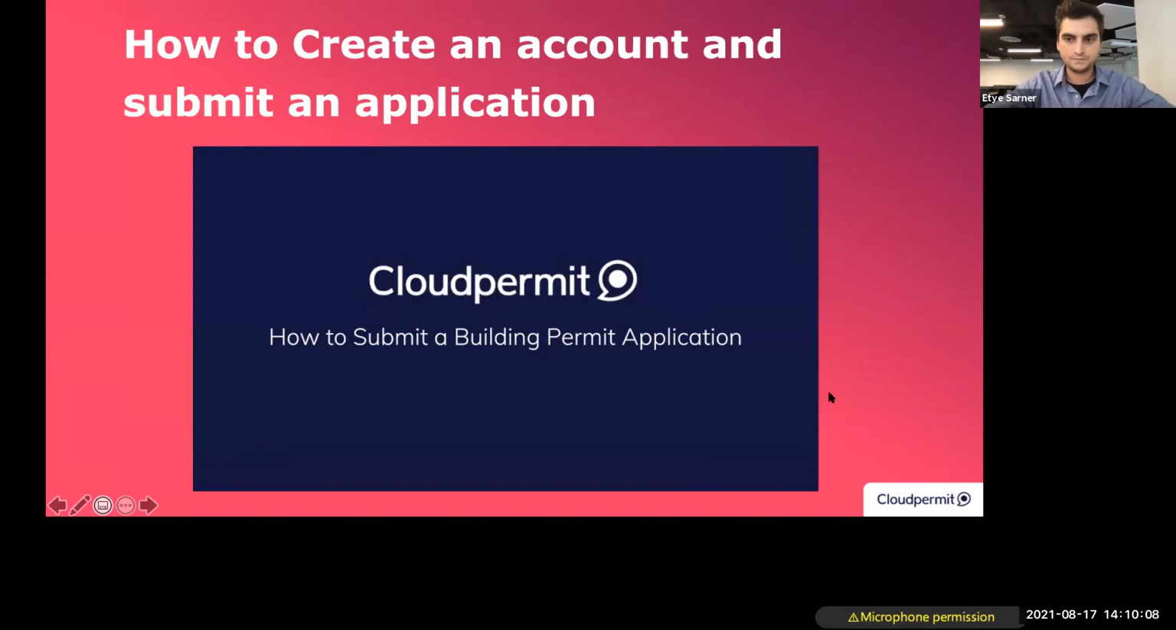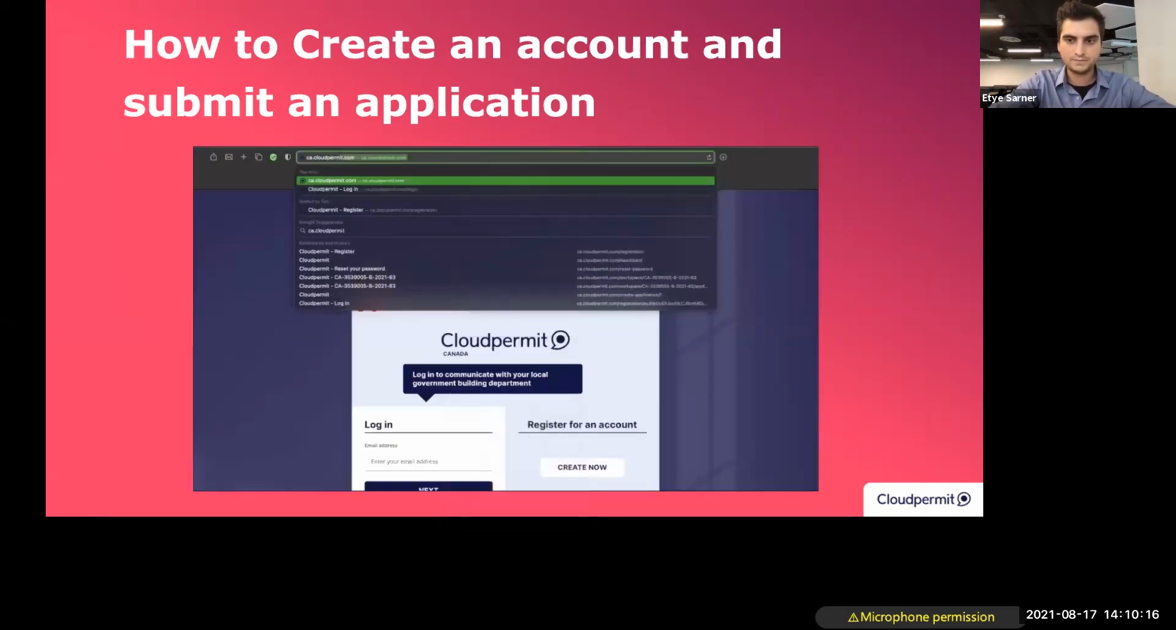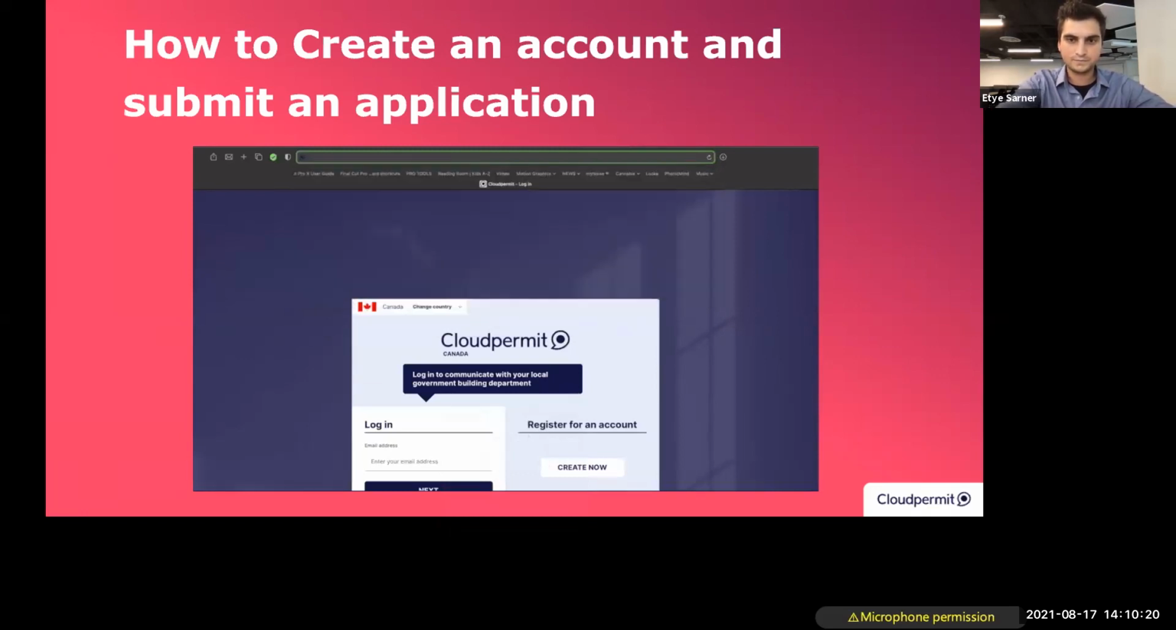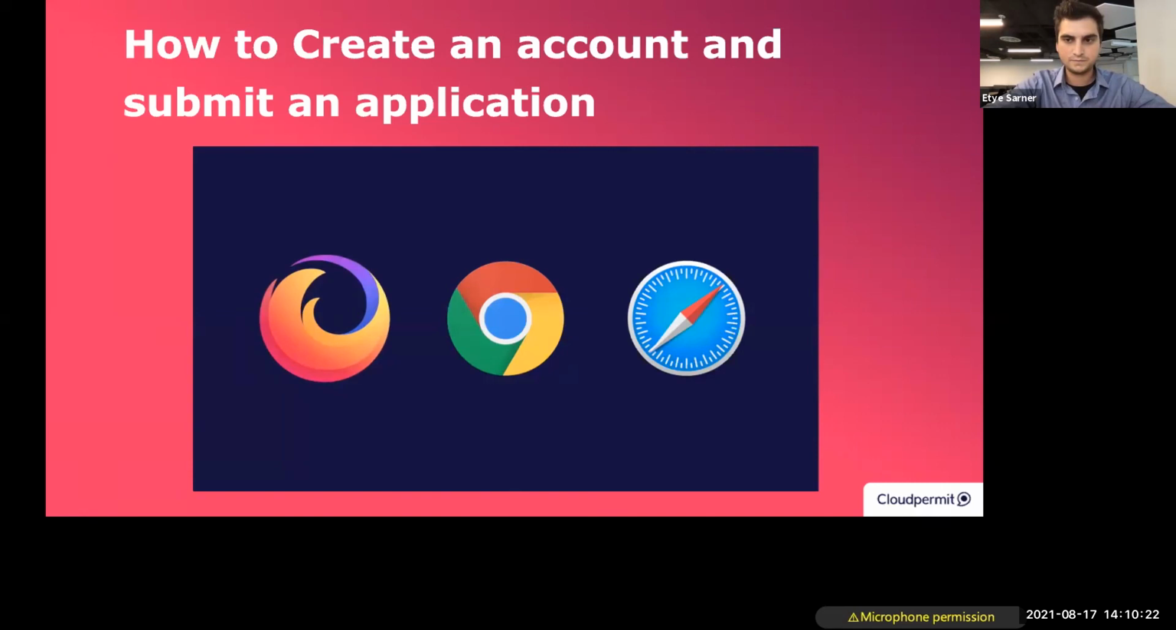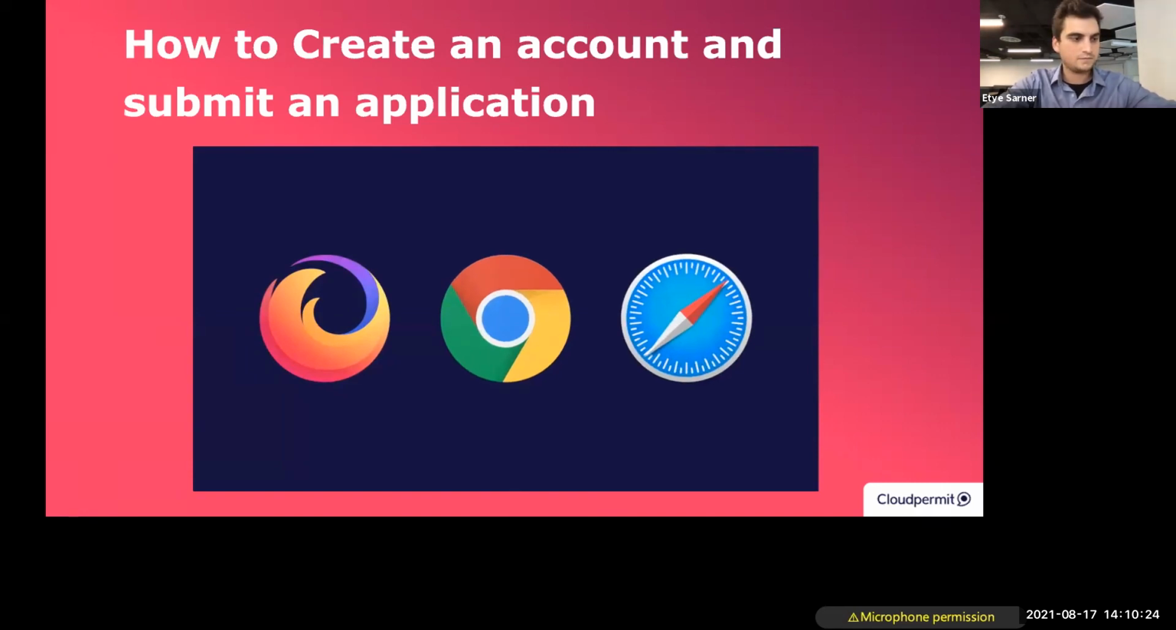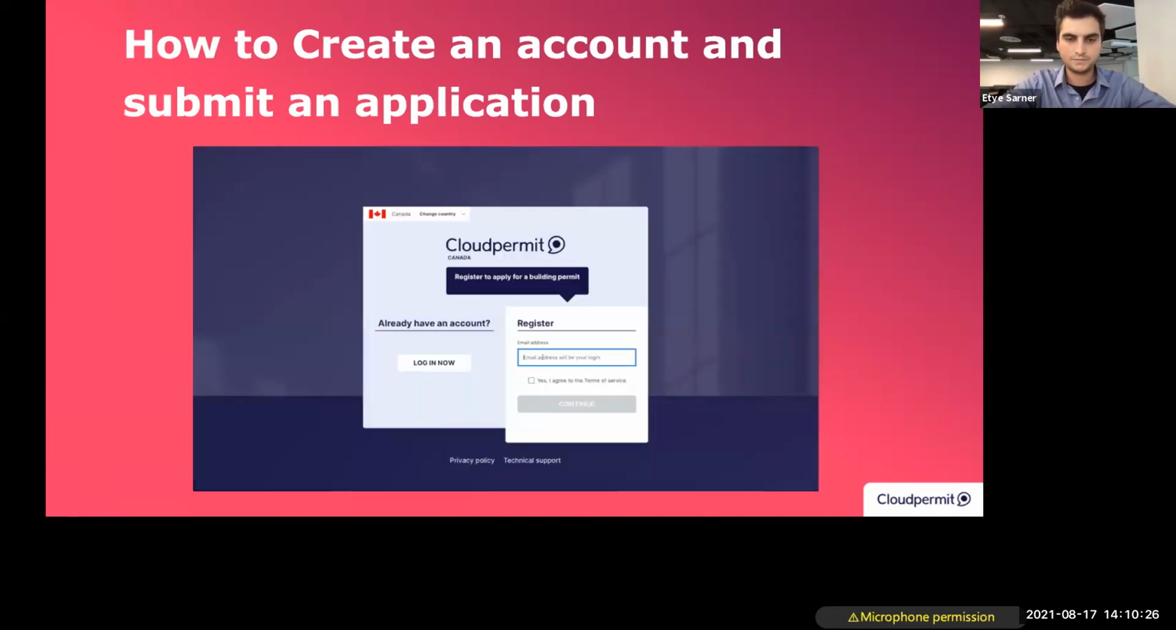Hello, and welcome to another Cloud Permit tutorial. Today, I'll be walking you through the application submission process. Start by opening the web browser of your choice and go to ca.cloudpermit.com. Please note, Firefox, Chrome, and Safari work best. First-time users need to register an account by clicking Register on the right side of the screen. Input your email address, agree to the terms of service, and click Continue.